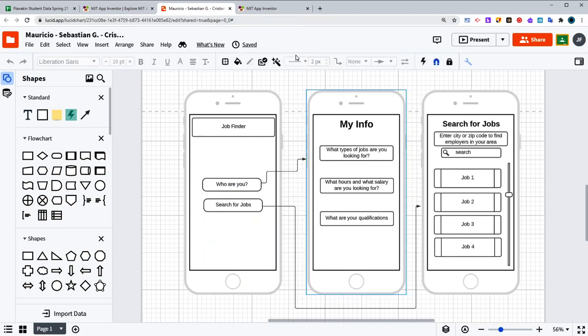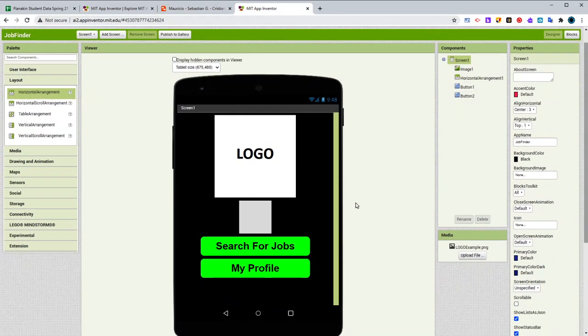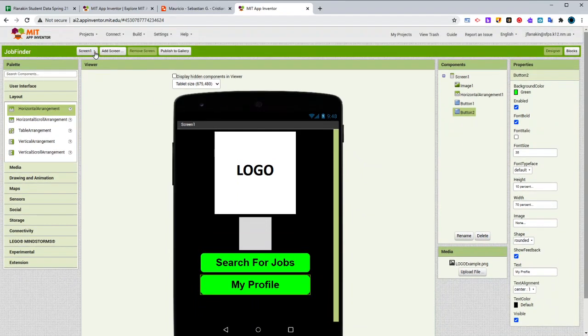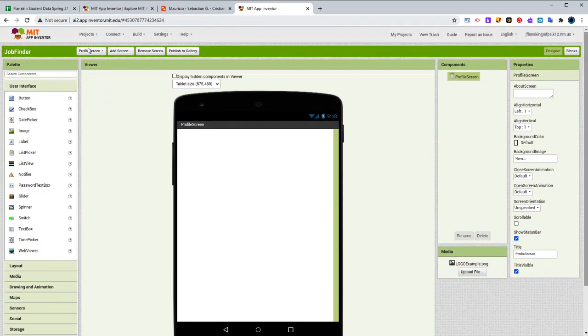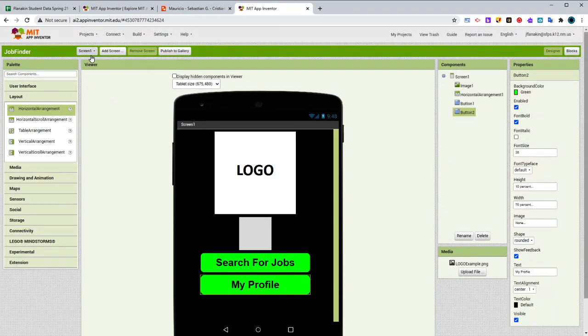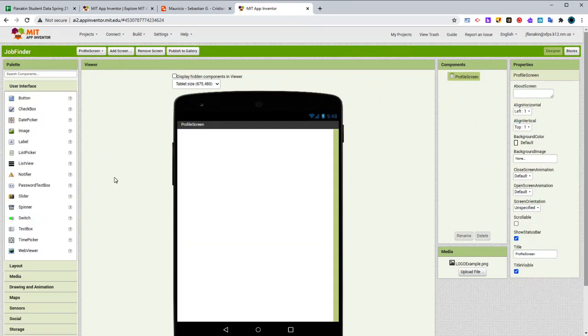Let's do the profile next. So we're gonna make a new screen. So when they click on my profile, right, they're gonna be taken to a new screen, and we're gonna call that screen profile screen. Okay, hit OK, boom, and it will load up a new blank screen. There's nothing here, right? Because this is a new screen. If you go on the top left, you'll see screen 1, which is what we had, and we got profile screen, which is what we're working on.